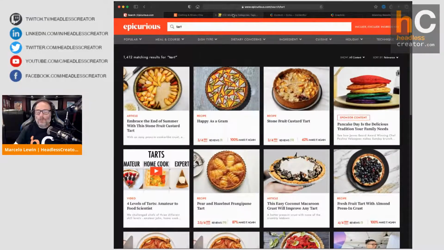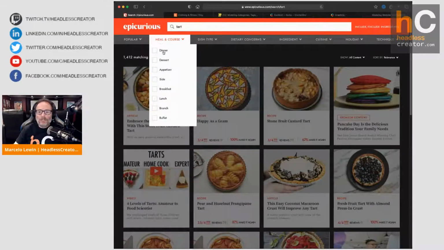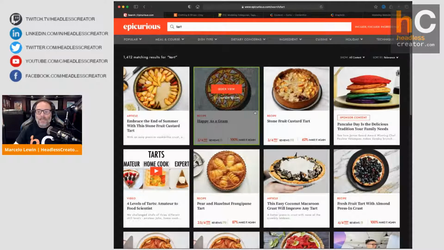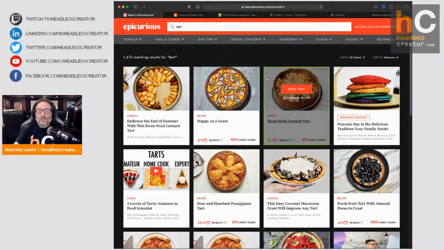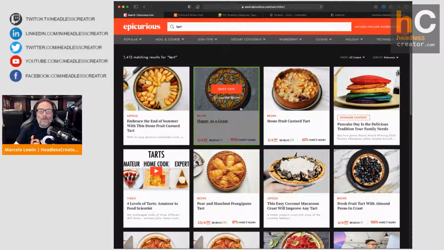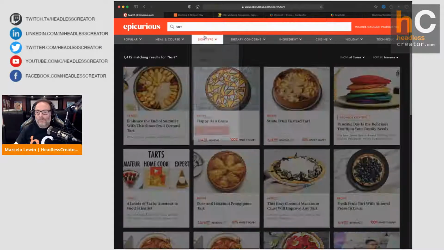So for example, you have meal and course has multiple tags, and each article, in this case a recipe, is just tagged. So then you can easily say, give me all the recipes that belong to this particular tag.